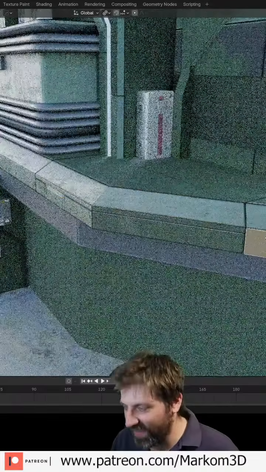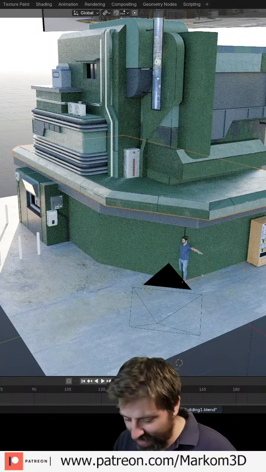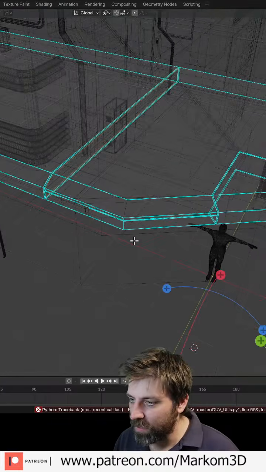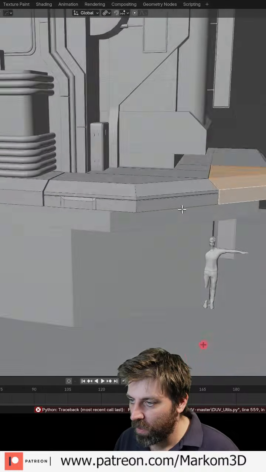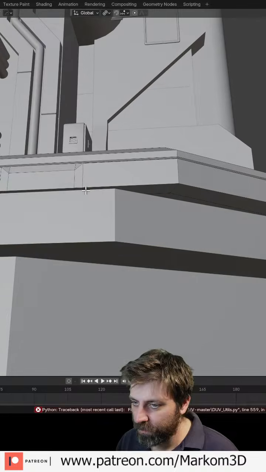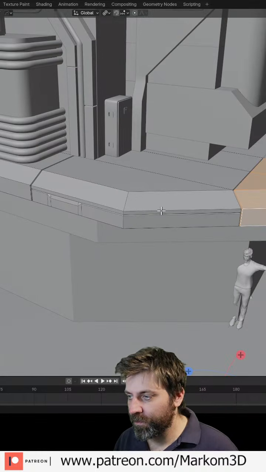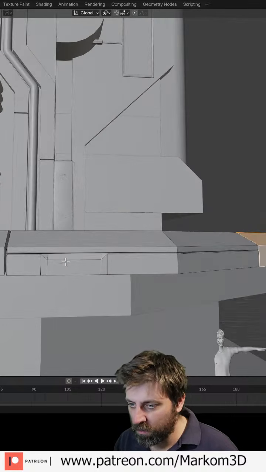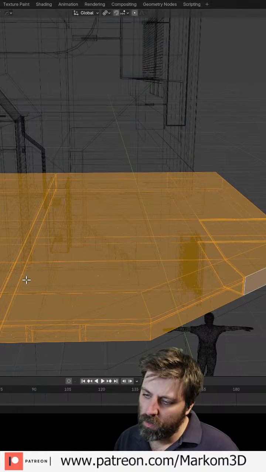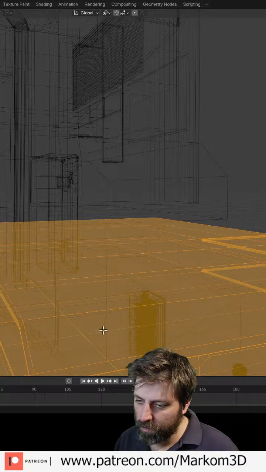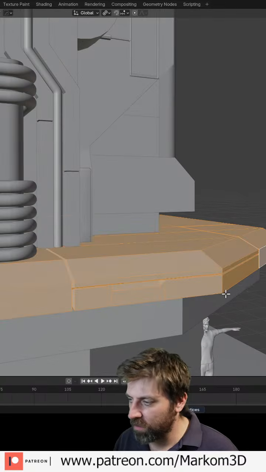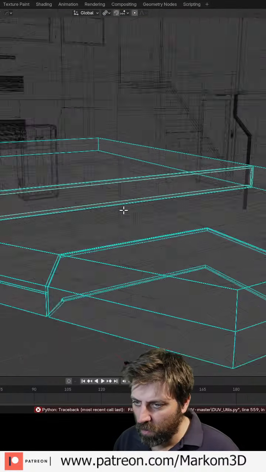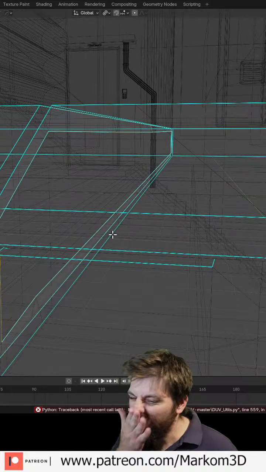Let's do a Control S to save. Let's go into there. Let's do a hotspot. I hate you so much. So somewhere we've got a problem. Where could it be? There's a hole in my pocket. Where could that hole be? Maybe if I just do a quick merge by distance, does that fix the problem? Nope. What is selected right there?